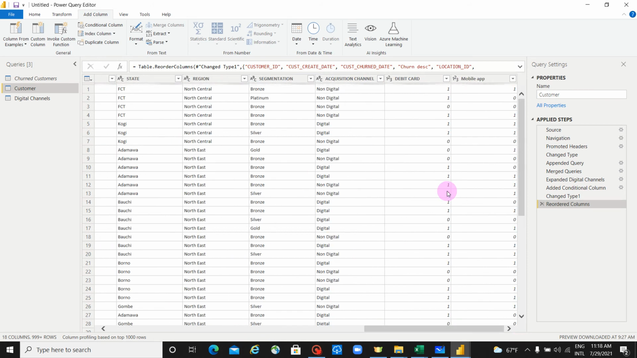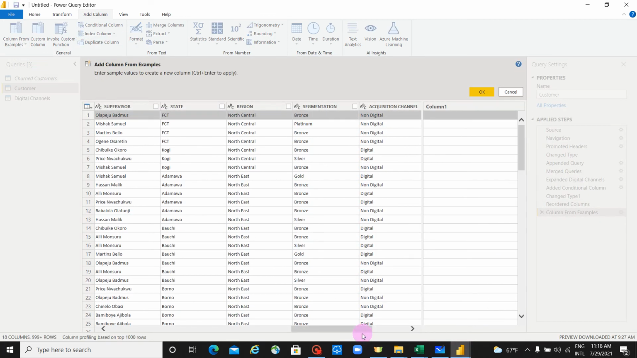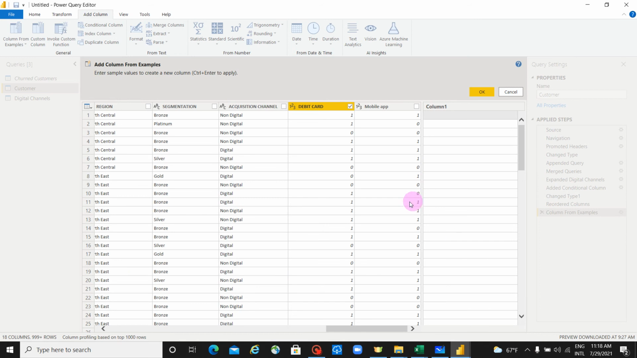So on the debit card side, I'm going to use another method. It will tell us if they have a debit card or they do not have a debit card. Let's quickly do that. Clicking on the debit card column, we go to add column, we click on from example, then from selection. So you see on the debit card column, you see a tick mark here.